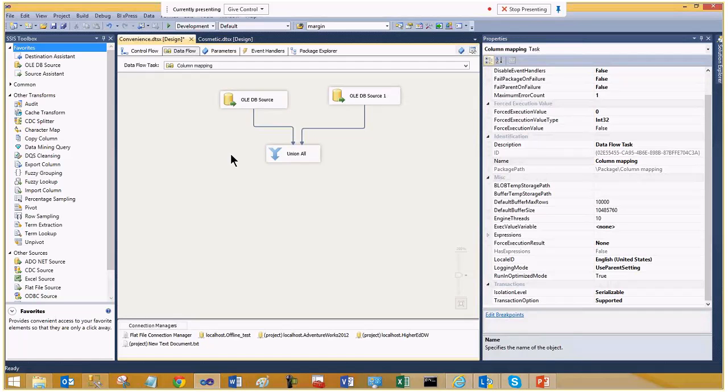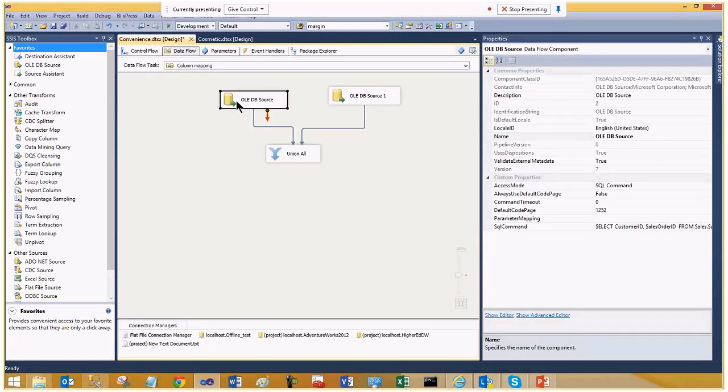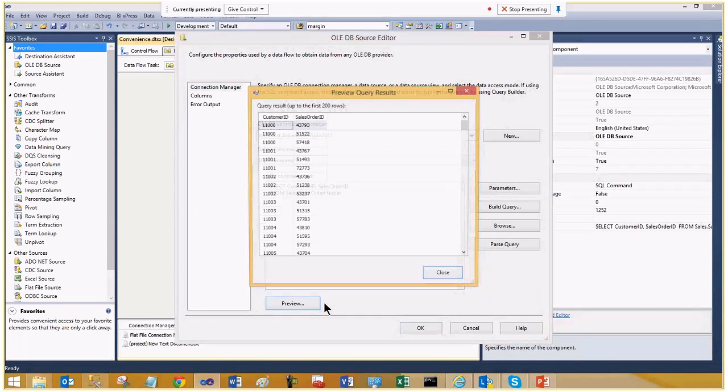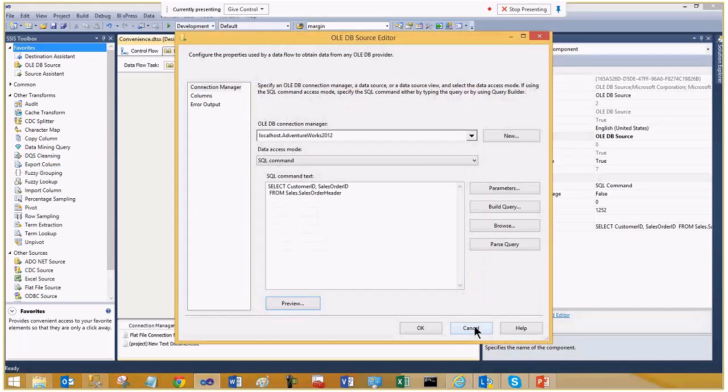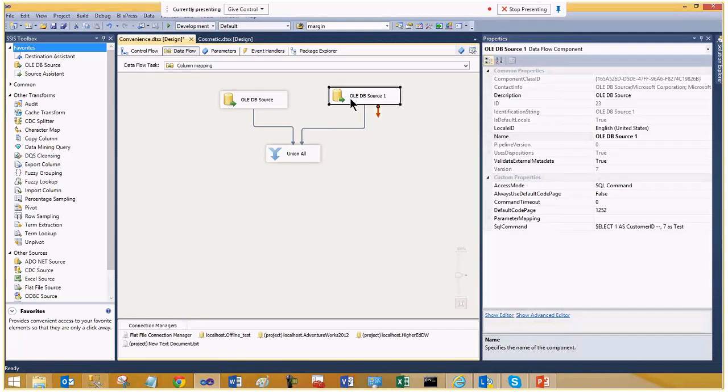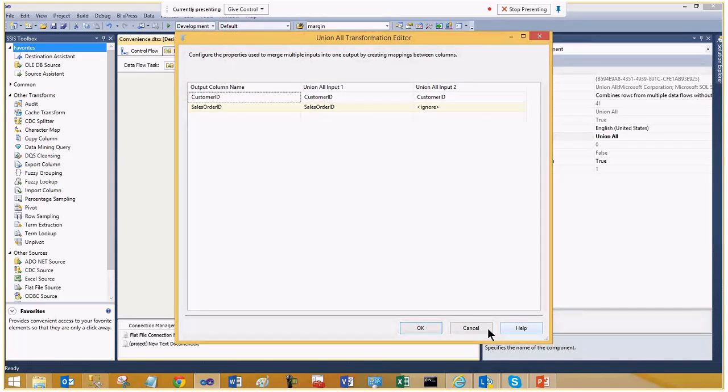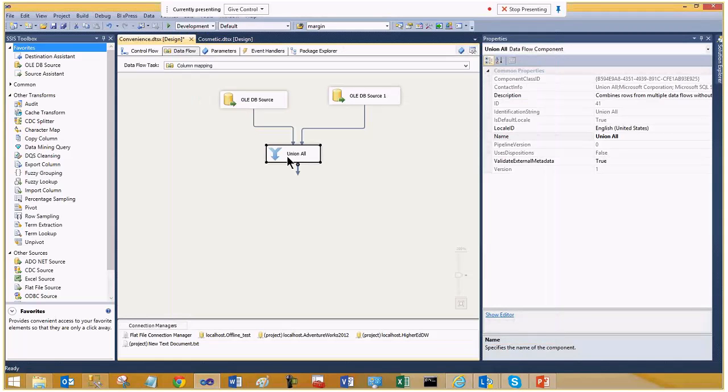What I have here is a couple of sources that just have some data, nothing fancy, and that data is being gathered up into a union all. In the past, if I made a change to one of these sources, my union all would blow up, and if I opened it up, I would get this really ugly error message saying, do you want to delete invalid mappings? It was a nightmare all the time. Eventually I got pretty good at figuring it out, but what a nightmare.